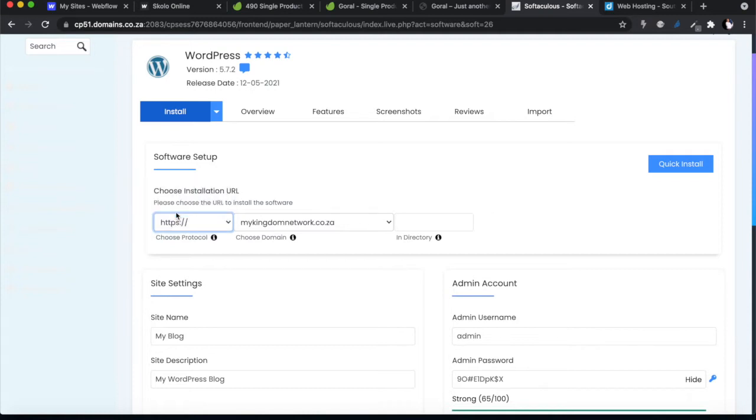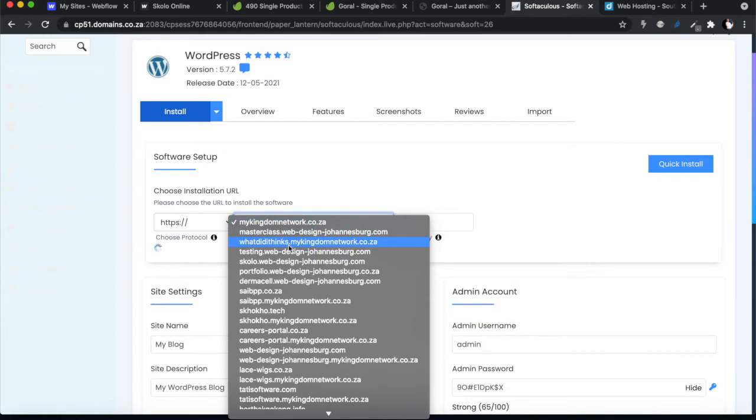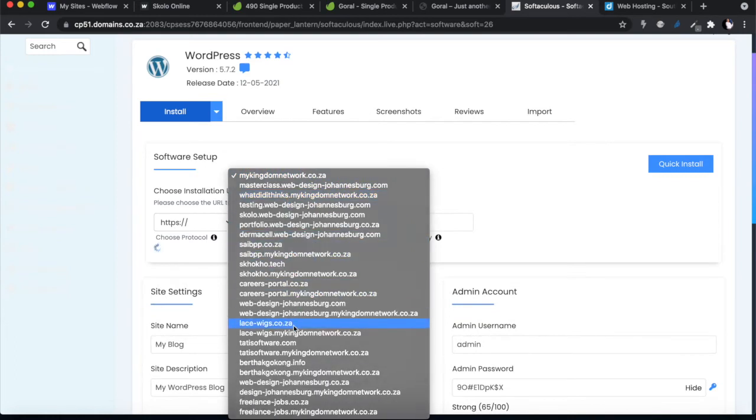Never install it on HTTP, because eventually, especially with e-commerce, because you are processing people's credit card details and information, you must work with HTTPS. It also creates credibility, and it's available for free. There's no reason why you wouldn't do it. And then over there, you will then pick the website that we just built now.